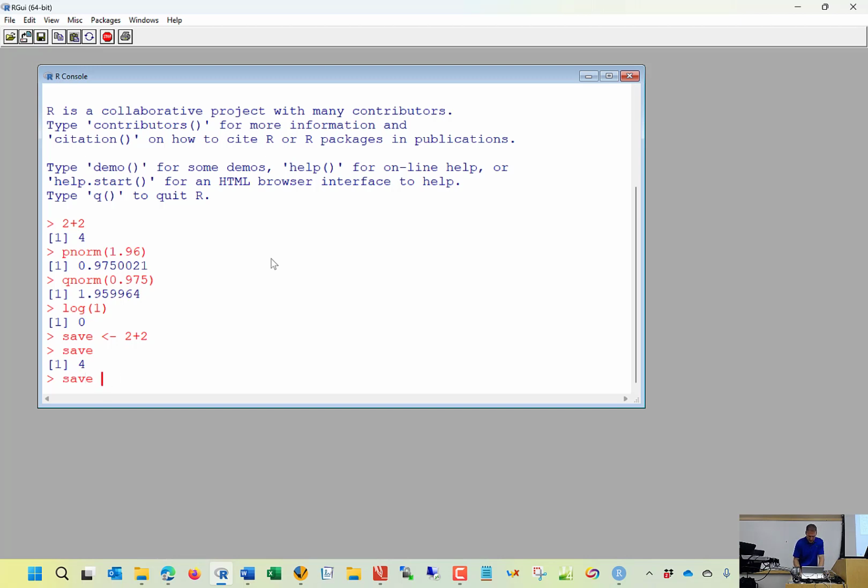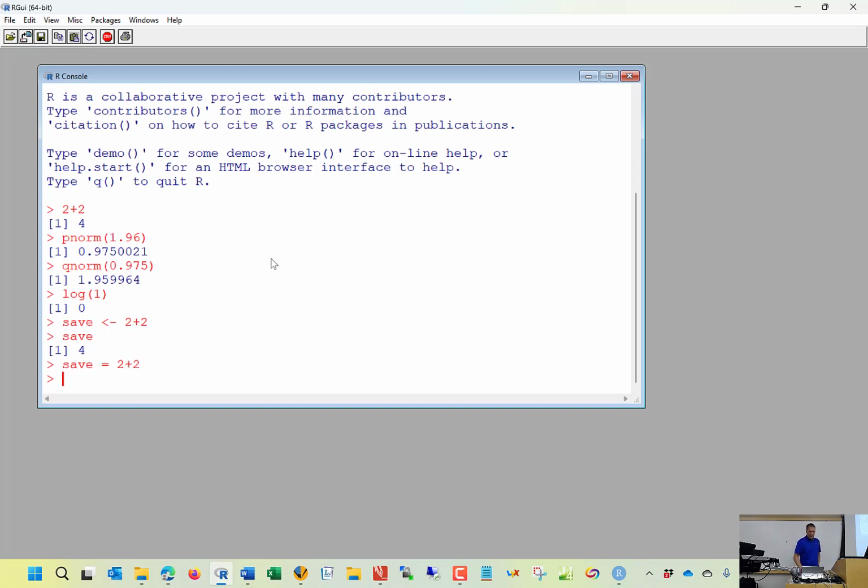About 10 or so years ago, the people who control R decided to also allow people to use equal signs. So you can use equal signs, but still the less than dash is the most prevalent way of doing it. I always use the less than dash because it helps me see what's going on. What's on the right side is going into what's on the left side. So you can think of that less than dash as an arrow. Okay?